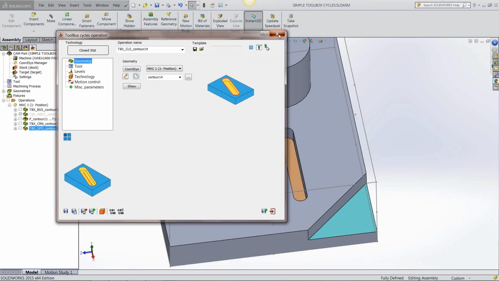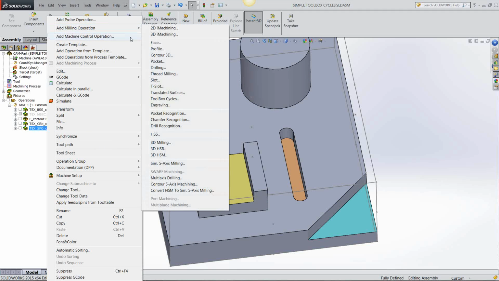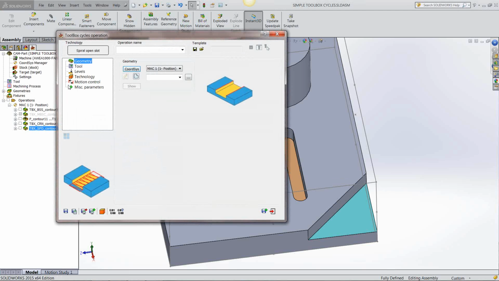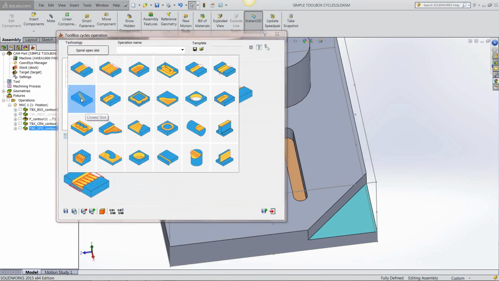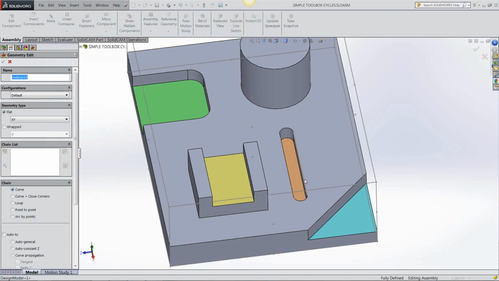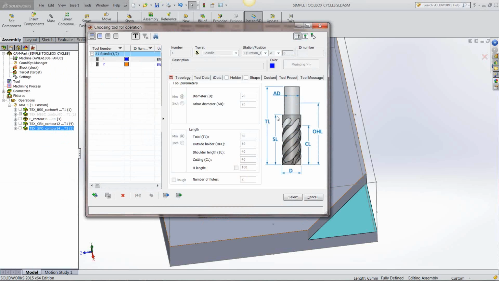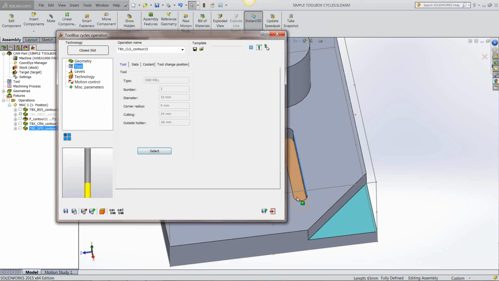So instead of overwriting once again, yes, I can create a new one this time. Add milling operation, toolbox cycle, and it is closed slot. Okay, so our geometry is going to be along that there, or constant Z, and our tool, as I say, size for size, and I know that slot is 10 millimeters wide, so I'll select the 10 millimeter slot drill.